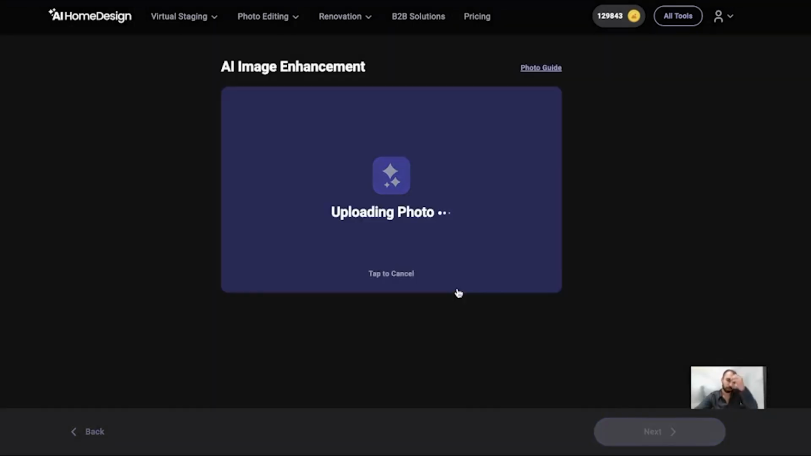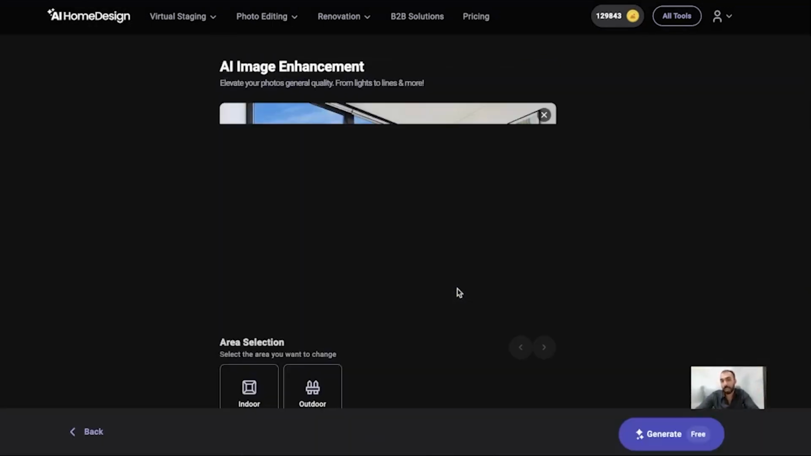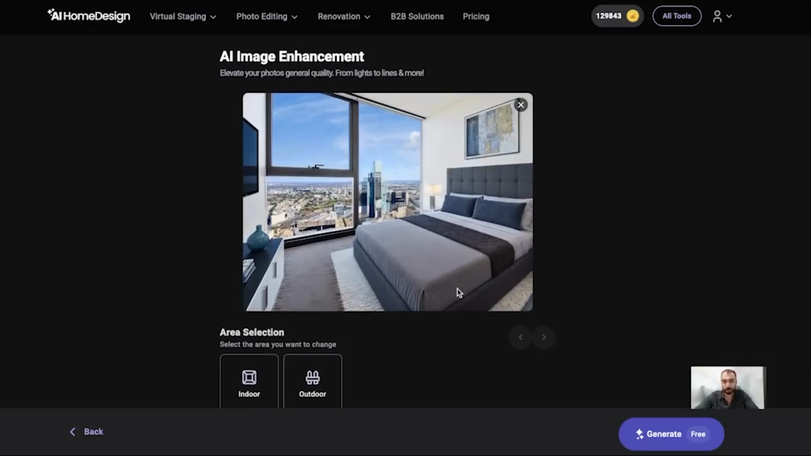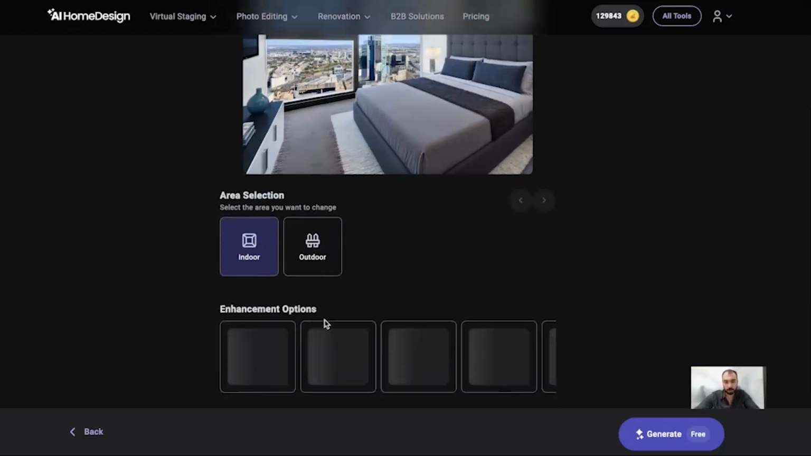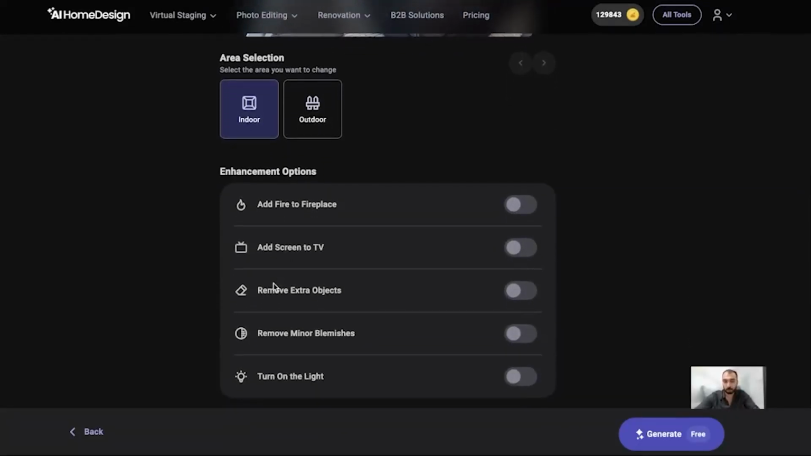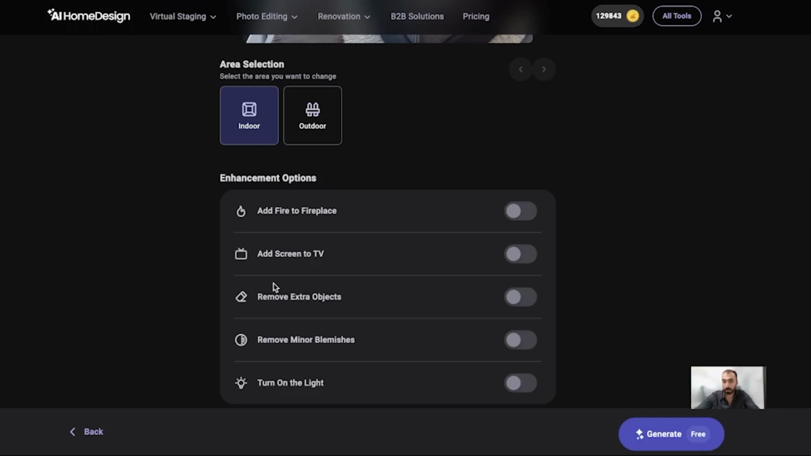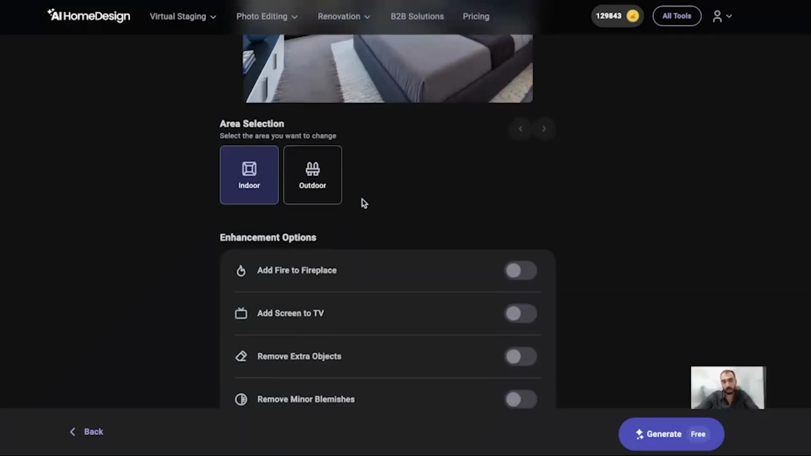Let's go with this picture again so you can see it is actually still free, although I had used it on AI Day-to-Dusk as well. As we all know, this is an indoor space, so I'm going to select indoor. And different enhancement options are going to be here for indoor spaces. As you can see, if I had a fireplace, which I don't have on this picture, I could add fire to fireplace for a more vibrant feeling.